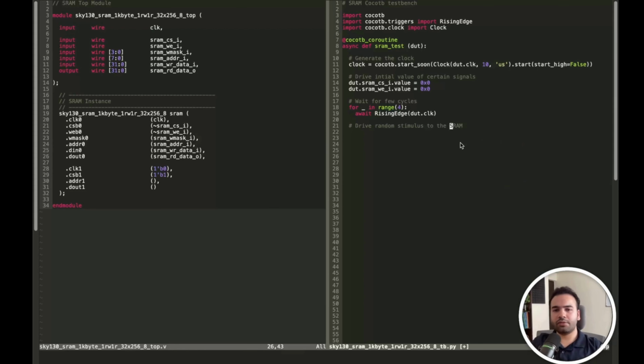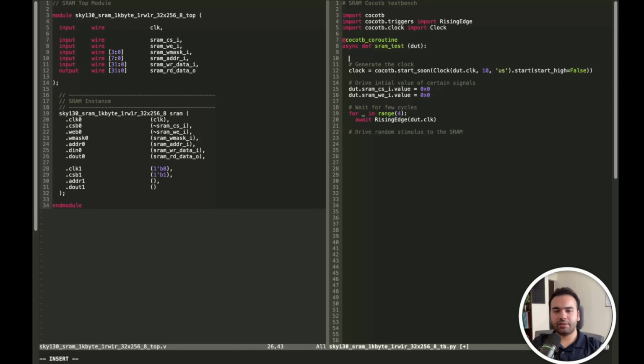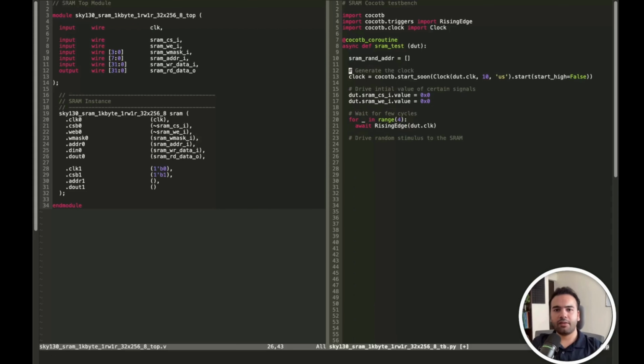The first thing you want to do is drive random stimulus into the test bench and write it. We want to keep track of the random addresses, so let's call this SRAM rand address, and this would be a Python list. The next thing is the for loop: for i in range 256, because this is the depth of the SRAM.